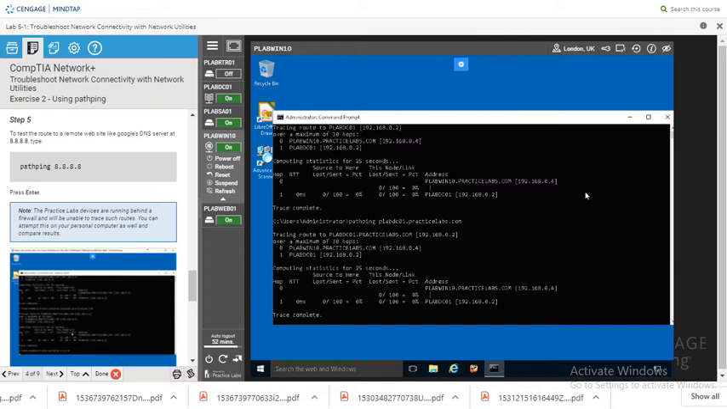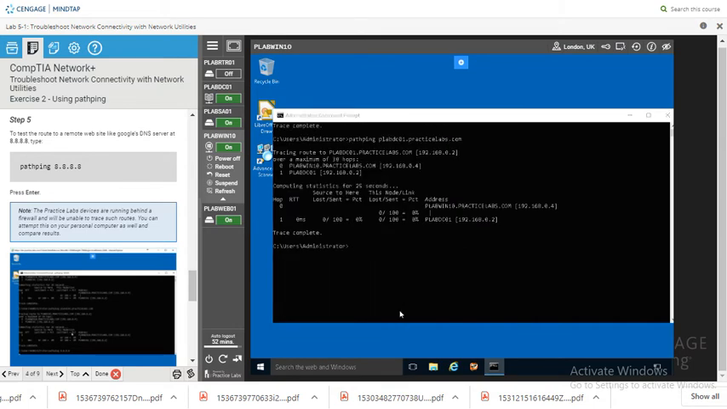Next, let us try how to test whether a host is reachable for a remote connection. Most often we use the 8.8.8.8 IP address to test a remote location, which does not belong to our local network. So let me try that one. Pathping 8.8.8.8.